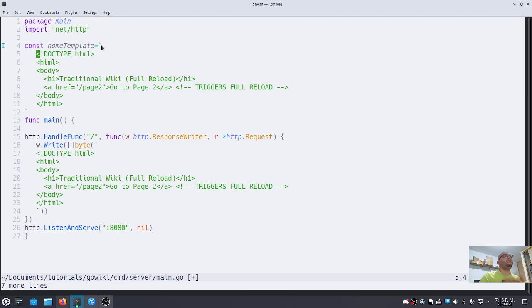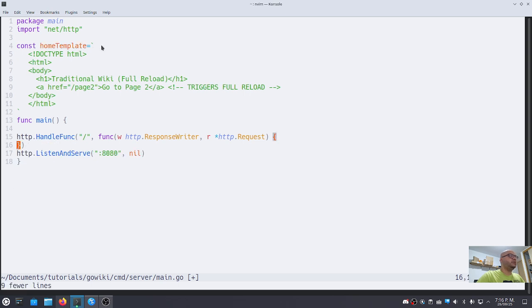Okay, so now what we have to do is just to rewrite what we had before, in the handle function. So instead of doing a silly conversion of the variable home template into an array of bytes, what we will do is transform it into a template. So I will just, 16, 24 delete.